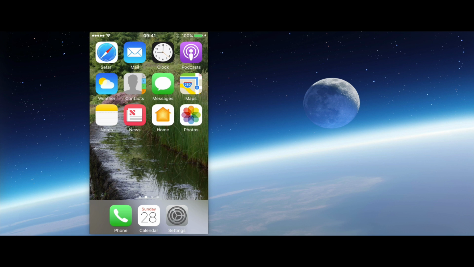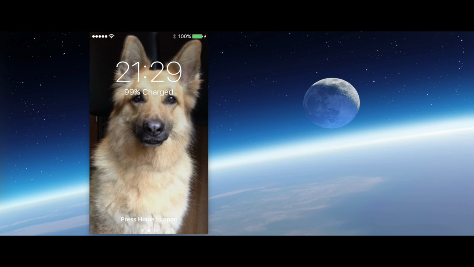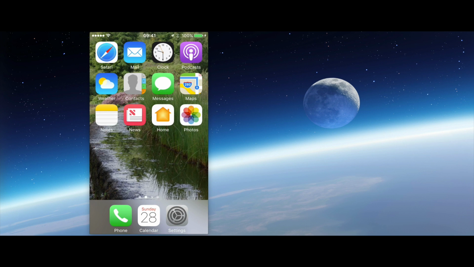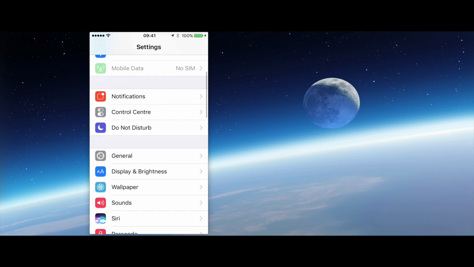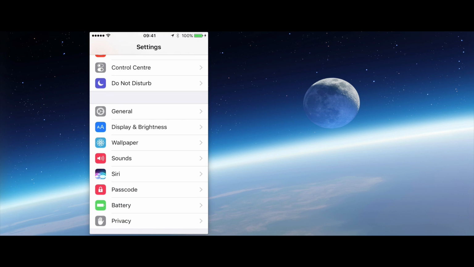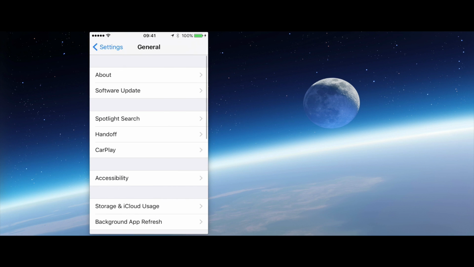So when we're checking memory on the phone, there are two ways that we can do this. The first way is to go into the settings. So I'm going to do that first. I'm going to just tap on settings down here at the bottom. Okay, and then we are going to have a look in general. And then we're going to tap on about.